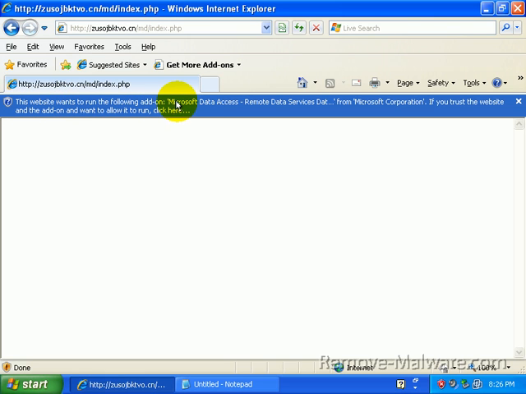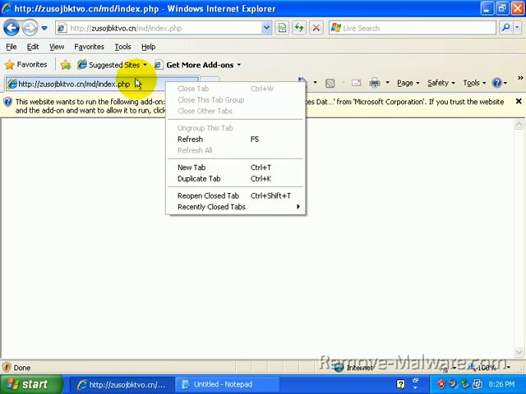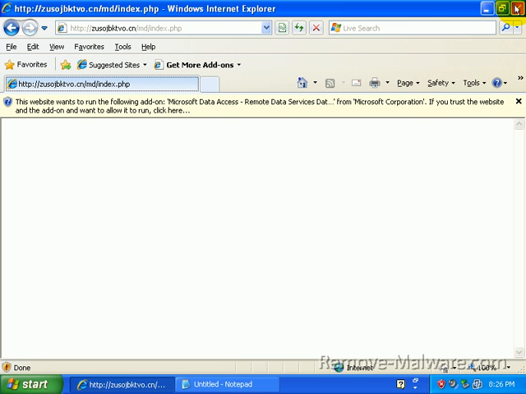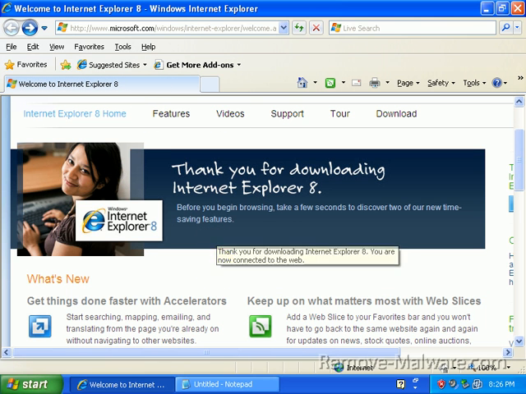This website wants to run the following add-on, Microsoft Data Access. If you trust the website and the add-on, you can go ahead and click here to run it. Well, if I look up here, Internet Explorer 8 uses domain highlighting, and I can see that this is a random website of just letters dot cn. No offense to the Chinese, but they have a lot of malware hosted on Chinese-based websites. So I'm going to say I don't trust this site, and I'm going to just close it. I can close the browser, or I can just go back. Safest way to go is probably just close your browser.